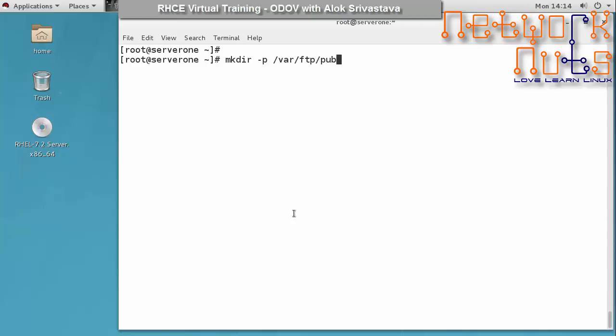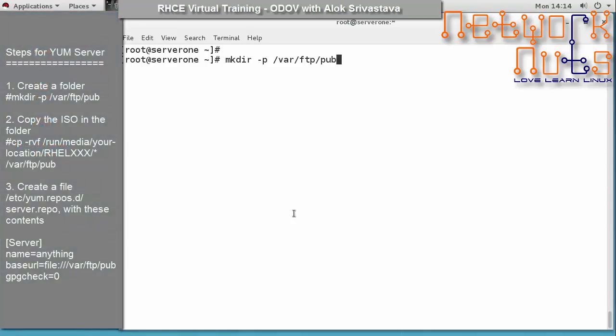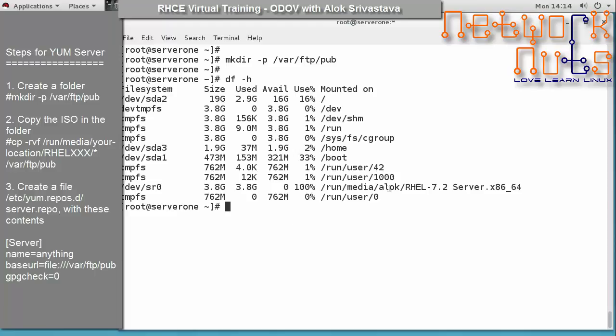Just do it, right? You can ask the questions about what I'm doing, but these are the steps you should follow if you want to install or remove a package using yum. First you create a folder, then you use the df -h command to see where your DVD is. My DVD is under run media. Copy all the contents under var ftp pub.